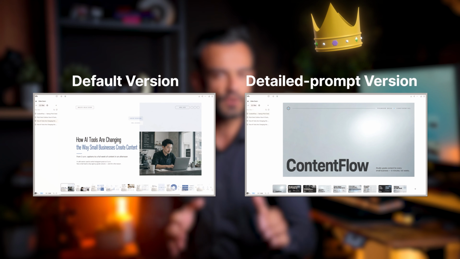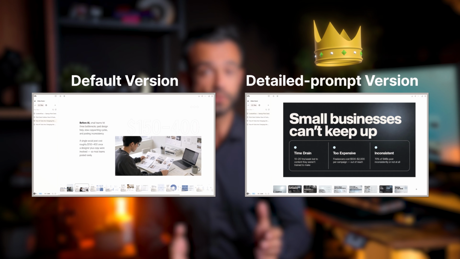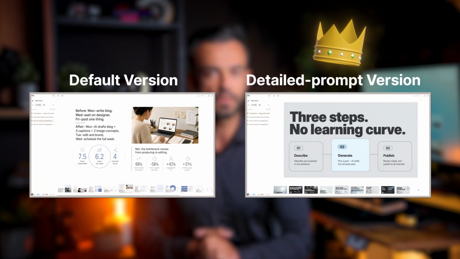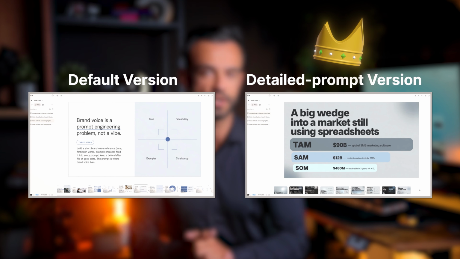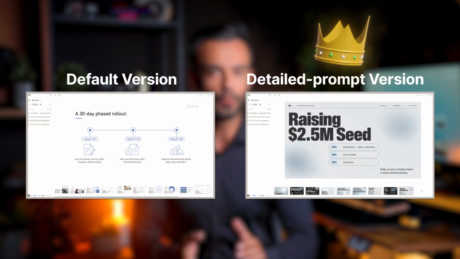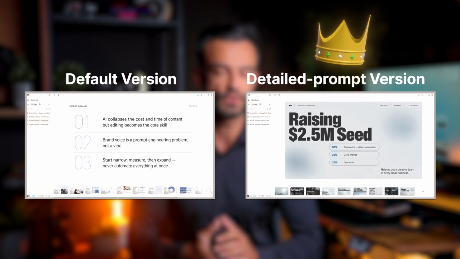The difference is pretty clear. The first version is useful as a fast starting point, but the detailed prompt version gives the presentation a much more specific direction, different structure, different visual feel. This is helpful when you already know the type of deck you want to create.